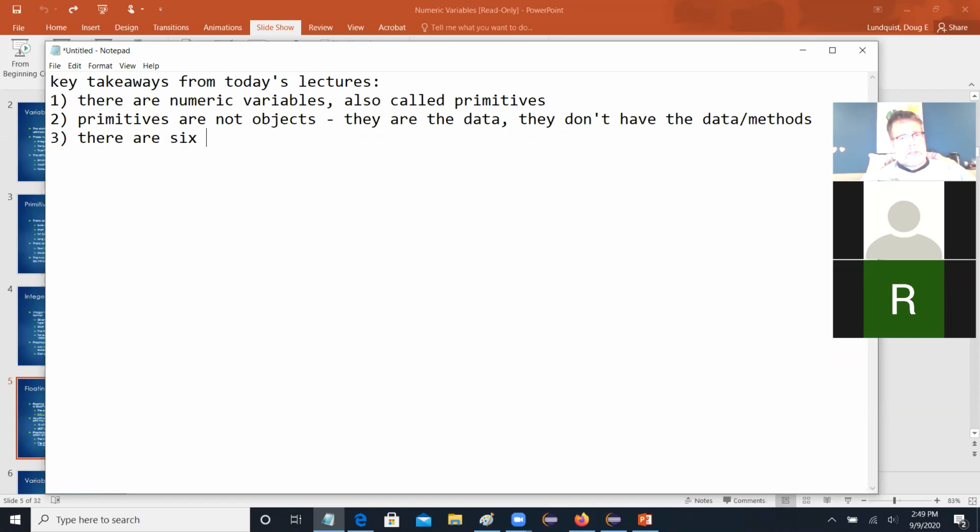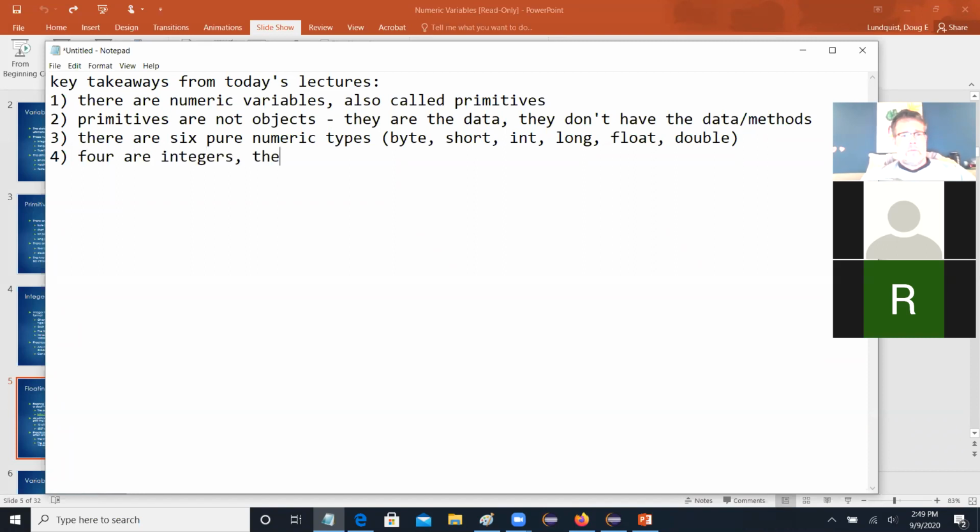There are 6 pure numeric types. We've seen them: byte, short, int, long, float, double. Have an idea of the sequence and the approximate values, but you don't have to memorize that. The first four are integers, and the last 2 are floating point numbers. They have decimals.